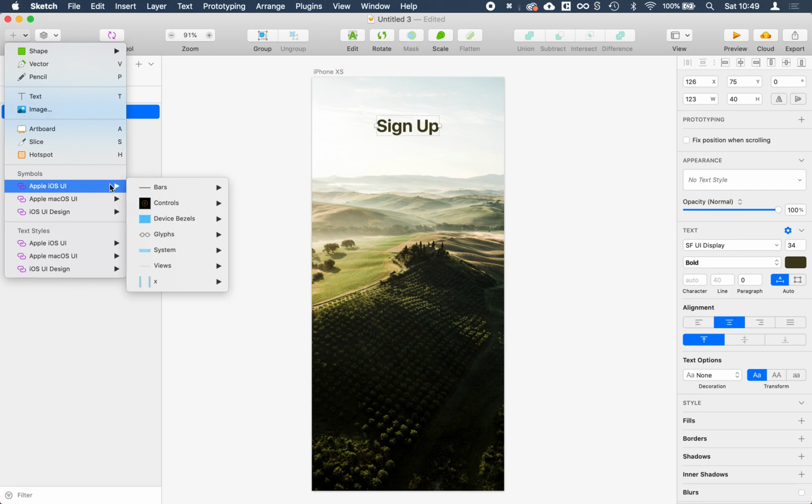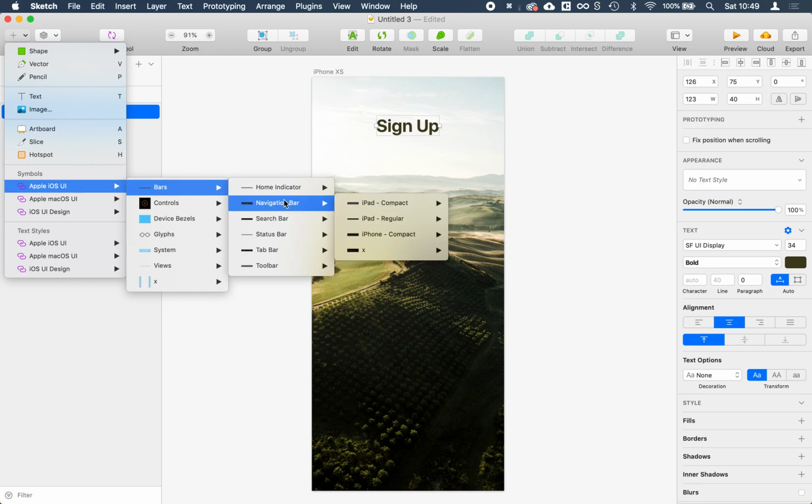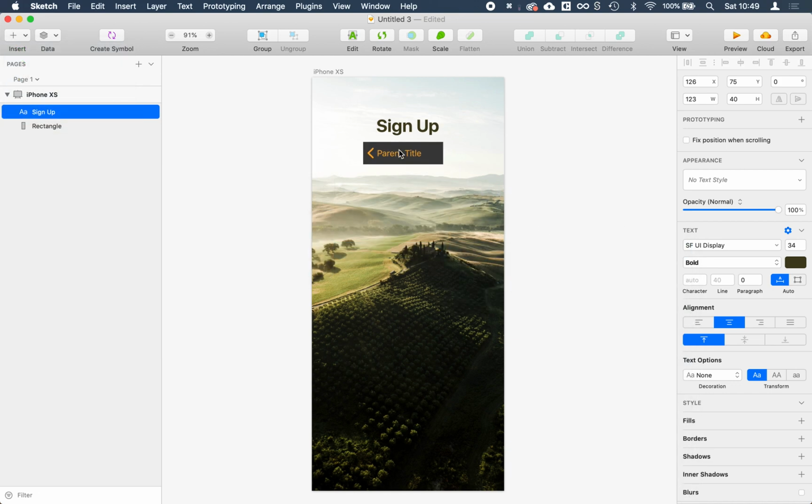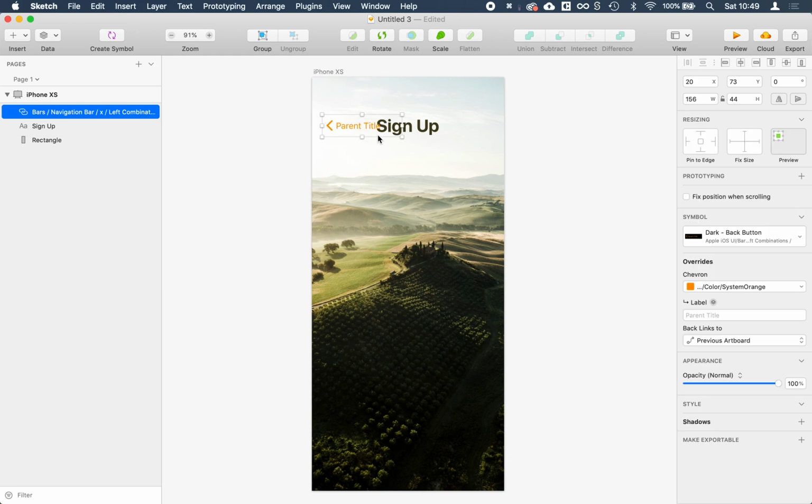But I'm going to pull the back button down. It's actually under bars, navigation bar, and then this X, which is for the elements that are related to that, and left combinations. The first one up here is actually over a dark background, and the back button. We can insert that one. That'll work. And then we're going to just leave it there.